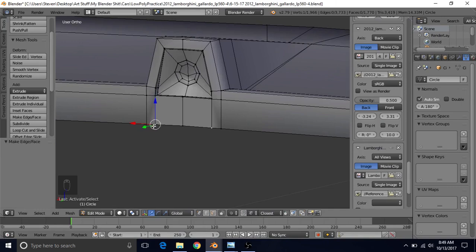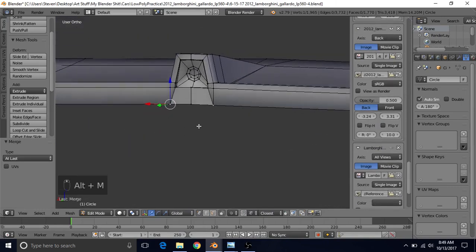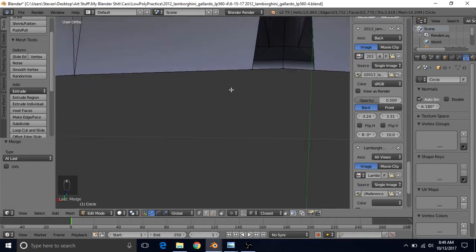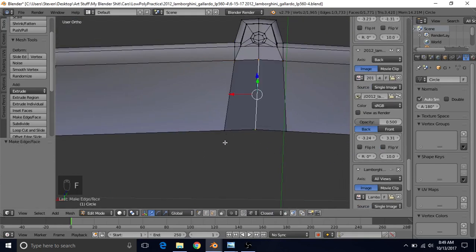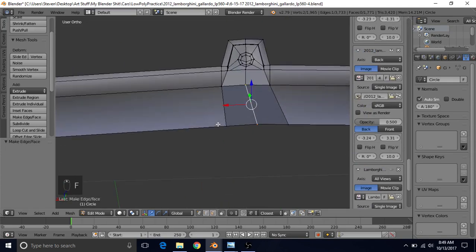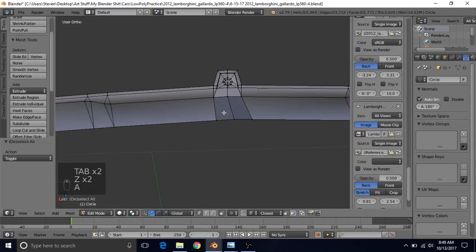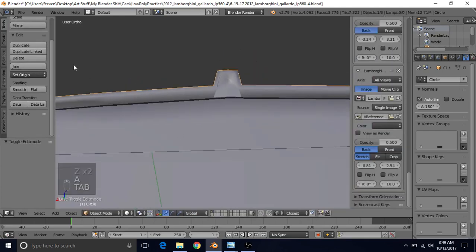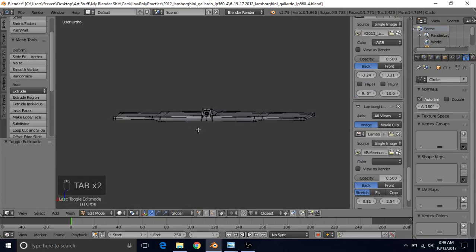So we're going to select this one, Shift select this one, Alt M at last, and that'll join those two together. And then to finish this off, select these two, press F. And it looks like maybe the normals are messed up, so we can press A twice, Control N. And also in object mode, enable smooth shading, and that may have been part of the problem.